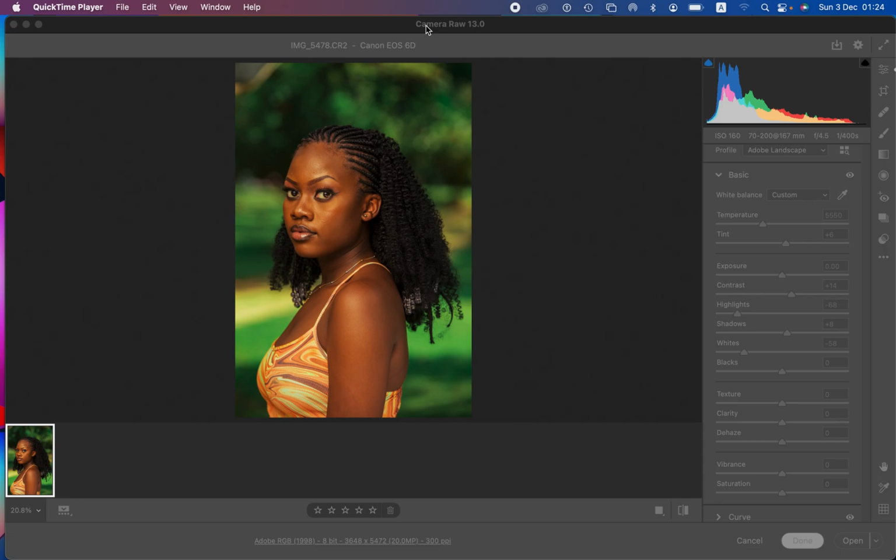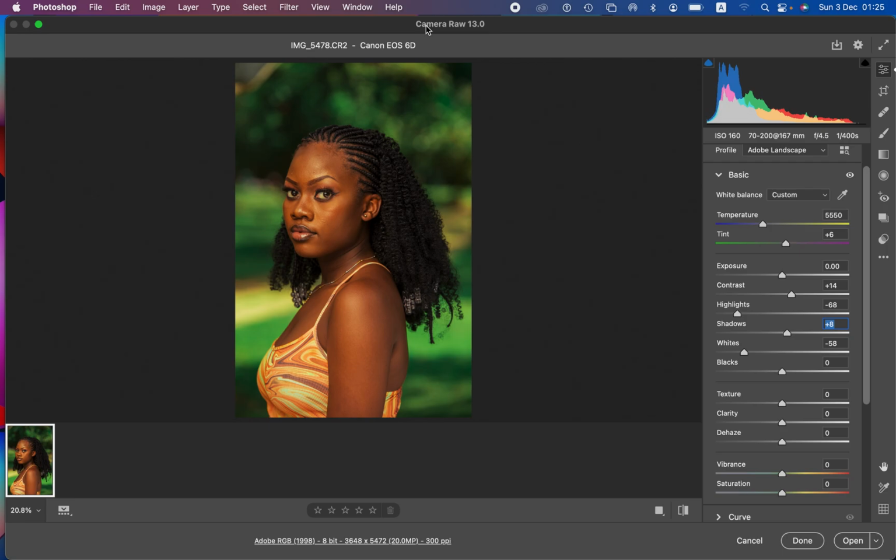In this tutorial, I'll be showing you how you can easily get the best out of your RAW files regarding color grading and how to best process your RAW files to look better, vibrant, nice, and attractive.